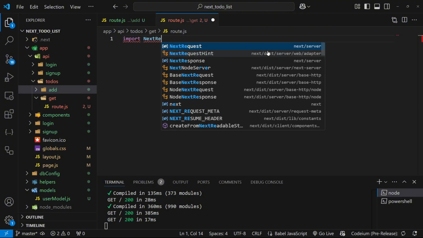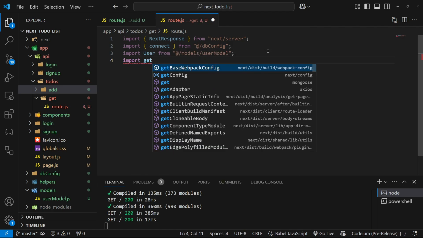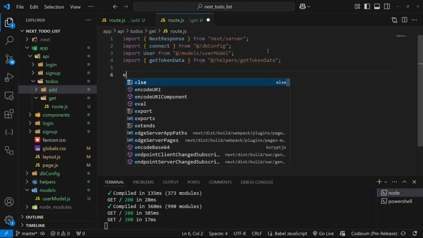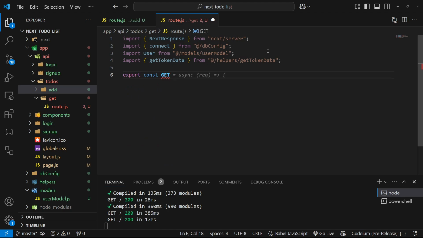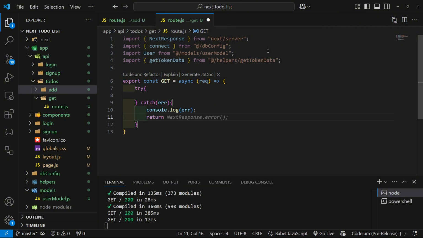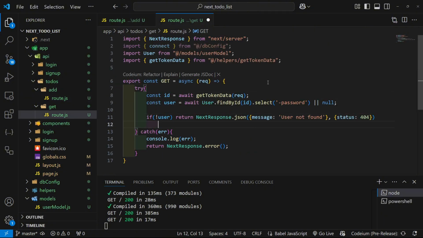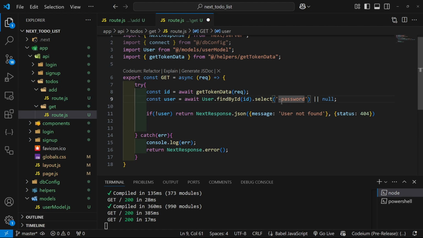So import next response, import connect, and then import user, and then we have another one, which, go back, import get token data. And now over here we can export const get function async with the request, try and catch method as always. So here we're going to console log the error and then return a next response.error. And right over here we're going to do the same thing as we did over here. So we can actually just go ahead and copy this just like that, and then since all that we're doing is actually getting the user without the password, of course, we can just go ahead and return a next response.json with the to-dos being user.todos.